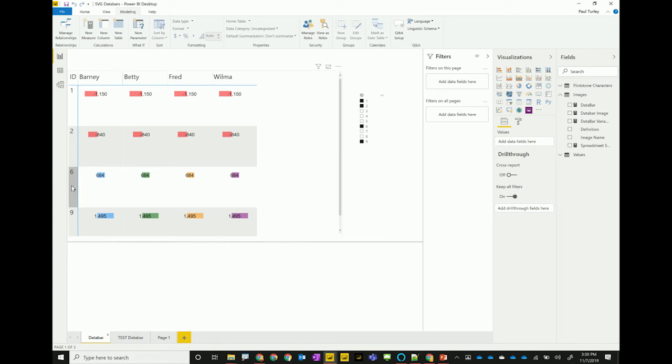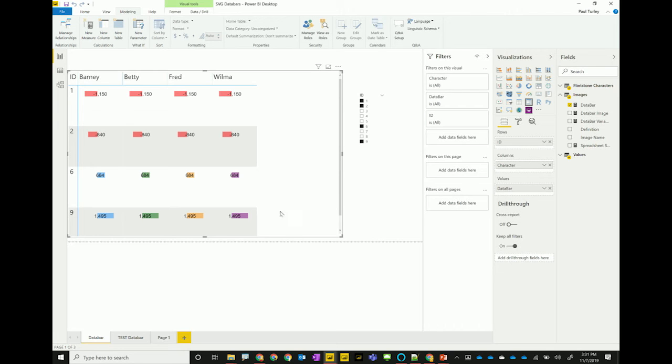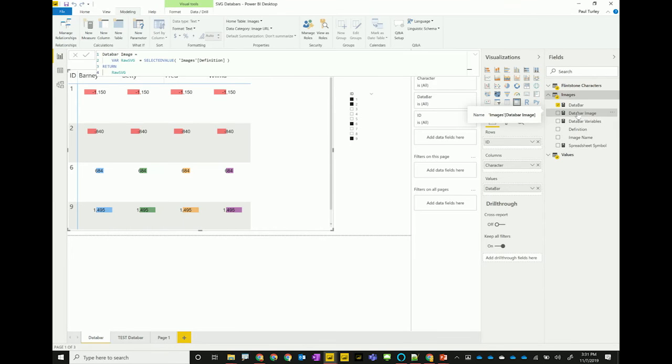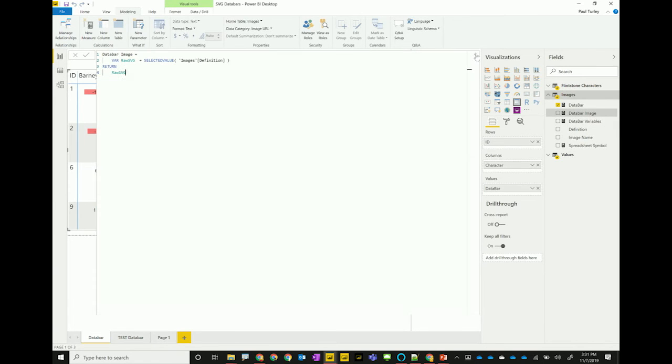My example here has tremendous business value. You can see that I'm using Flintstones characters. And so up here I've got Barney, Betty, Fred, and Wilma. So what I've done is, and I'm not even actually reading the definition of the SVG, I'm just concatenating a whole bunch of text together. And it's not there, it's there.